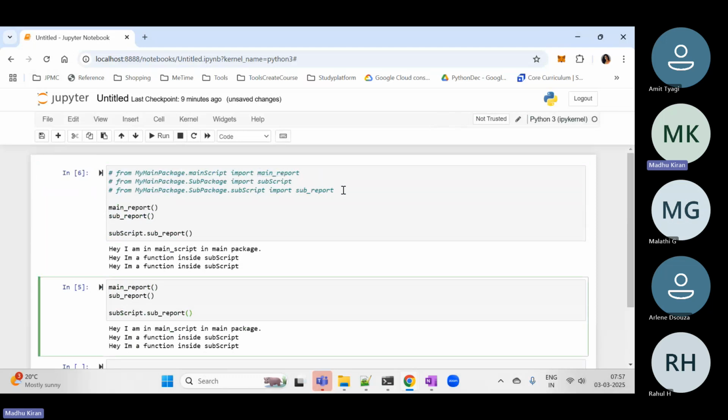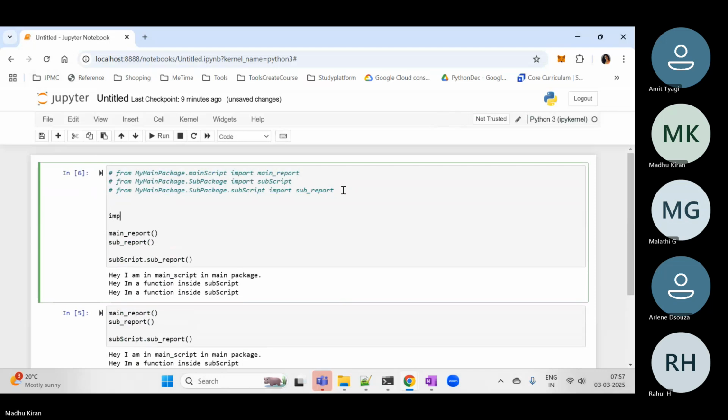I can run in this way also. Let me show that. Import to this particular line, like from main package, sub package, import the subscript. I can do it like this also. I can tell the main folder name, subfolder. I can start from the main to the lowest one, like a module or a function. I can give a function name also here.